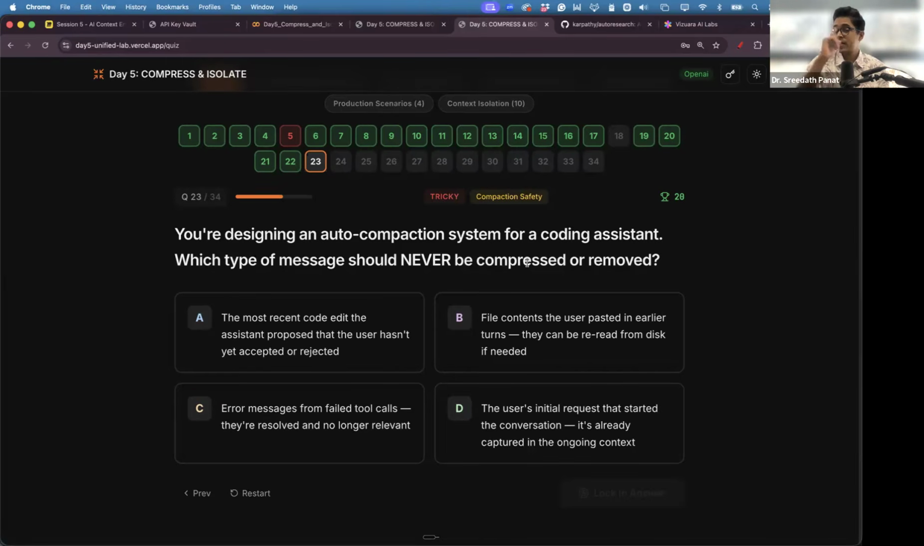This we briefly discussed during the lecture also, if you remember, right? So if you read the structure, okay, let's read this. D, the user's initial request that started the conversation, it's already captured in the ongoing context. So user's initial request, okay, after the initial instructions, when you are building something, what you are building, why you are building, for what reason you are building, all those things are kind of captured in the context.